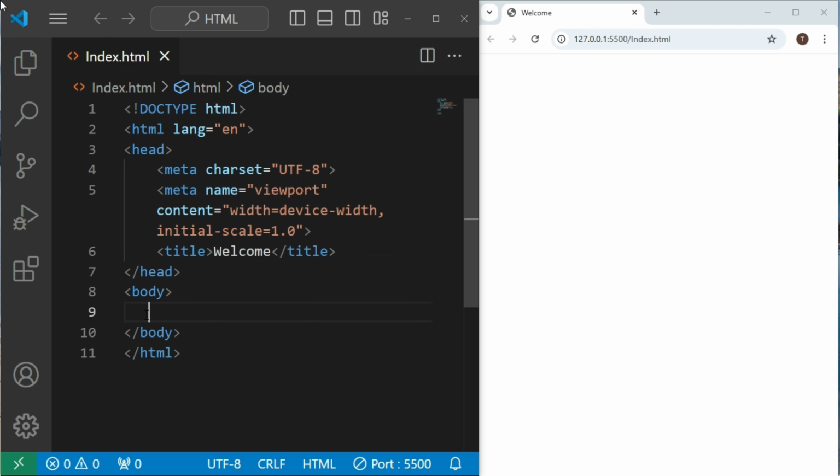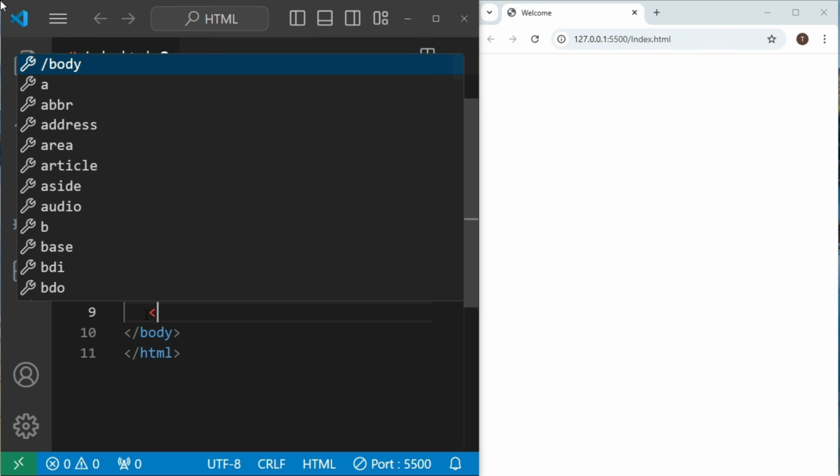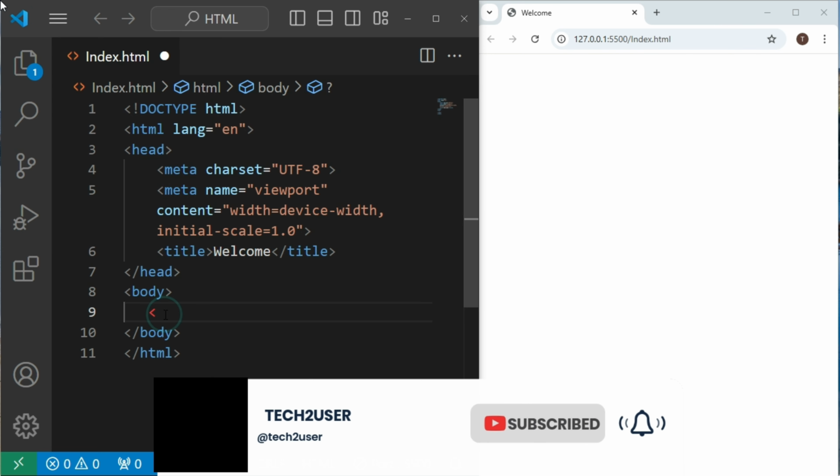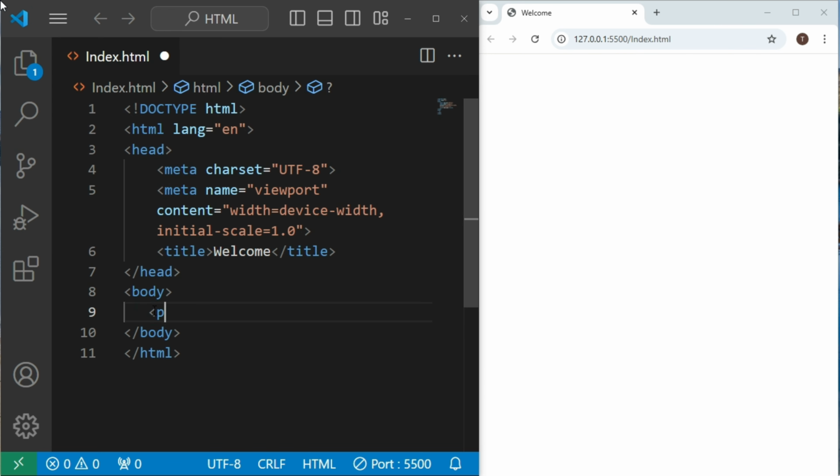Let's take another tag, the paragraph tag. A tag is also referred to by its name. Paragraph means p, so p is the tag for the paragraph. This is the start tag and this is the end tag, and the content comes in between this pair of tags.